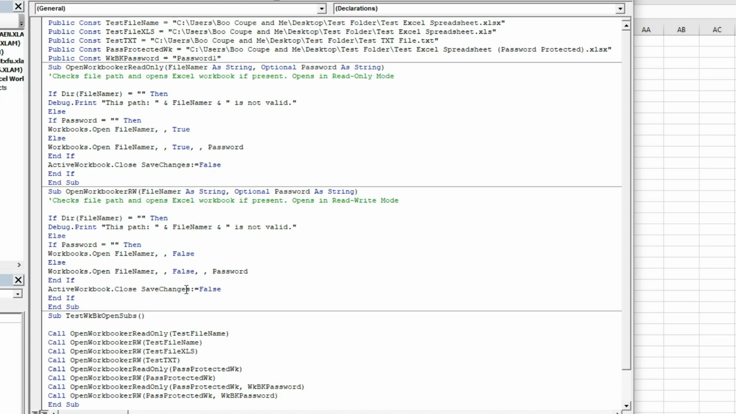And the second one is where it's going to open it up as read write. It's the same exact subroutine. The only difference is that it's going to open it up as read write, and our third parameter is false, which means that it's going to do it as a read write, which means that when I save the file, whatever changes I make, it's going to update it. And here I'm going to still set it as false. Now I can set it to true if I want to, or false. It doesn't really matter in this case.